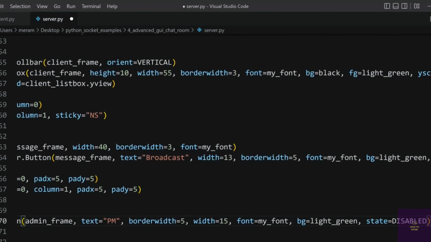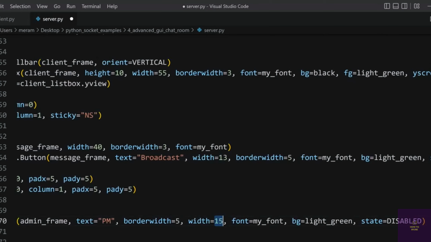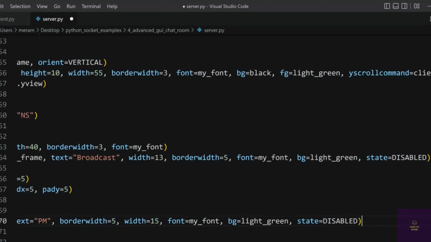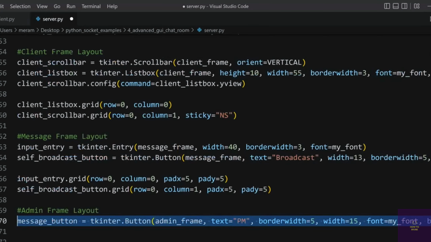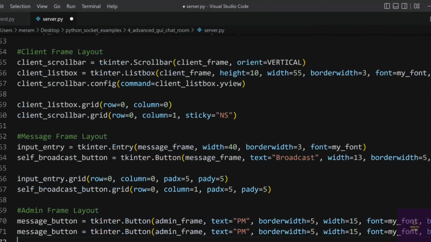Right, and again, when we're working with the layouts of these GUIs, a lot of it is just trial and error. What looks good? So testing like the 15 here for the width and the border width of 5. It's a lot of just trial and error on my end. But I'm going to copy this right now, and I'm going to paste it 3 times.